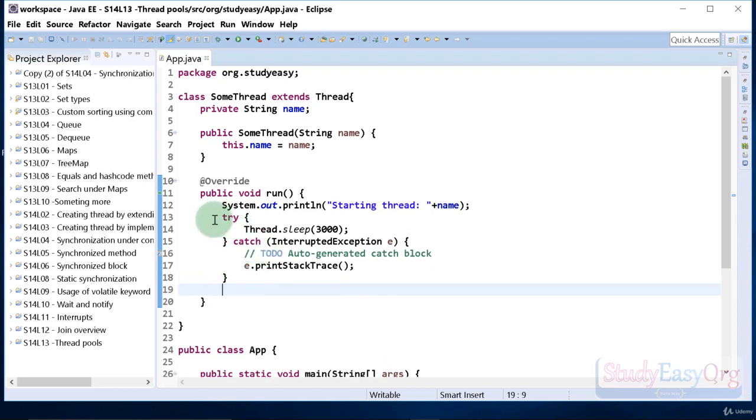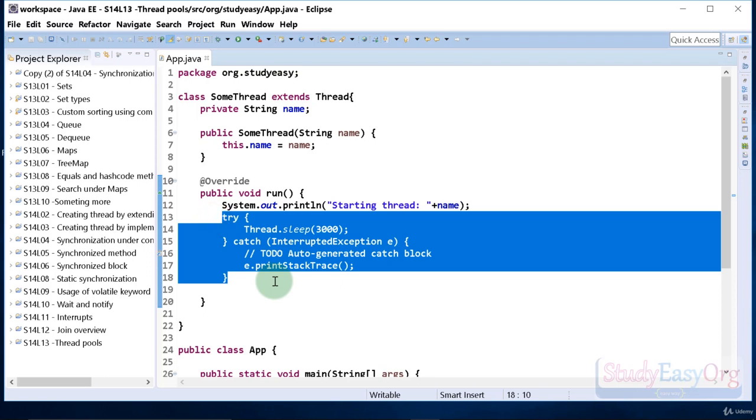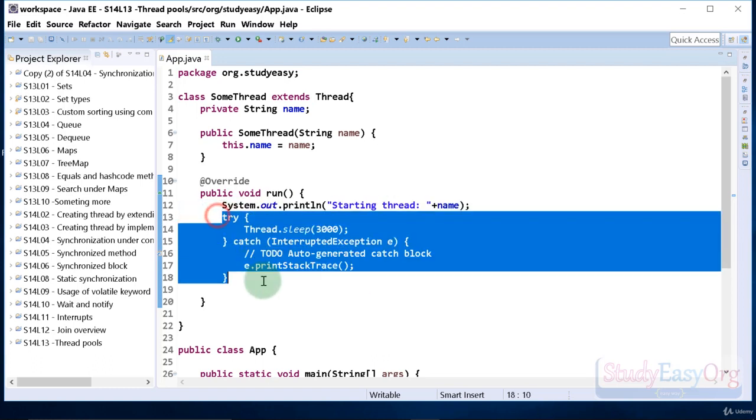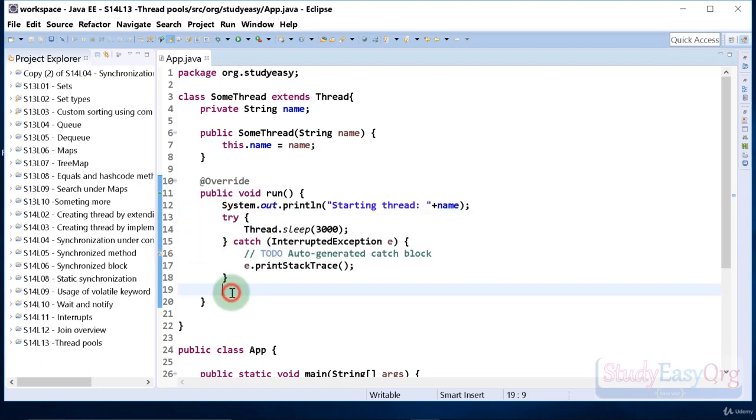And then finally, once our work is done, our run method has executed the statement starting thread, and has waited for a while, we will again print one very simple message, which is, for example, running thread colon, and then we will print the name again. Alright, so this is usual stuff.